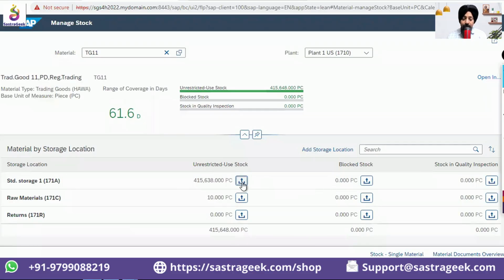Okay, so this one is very quickly used in the projects, in the testing.